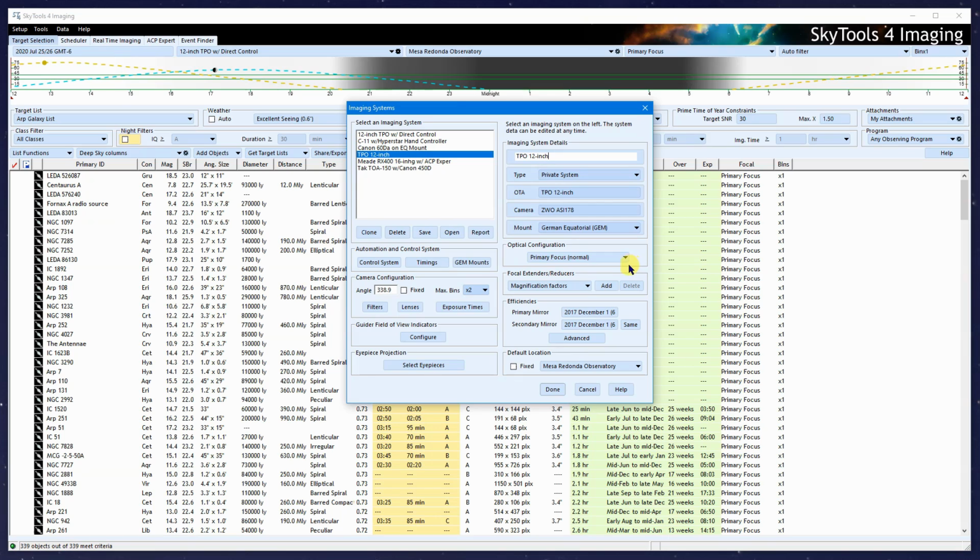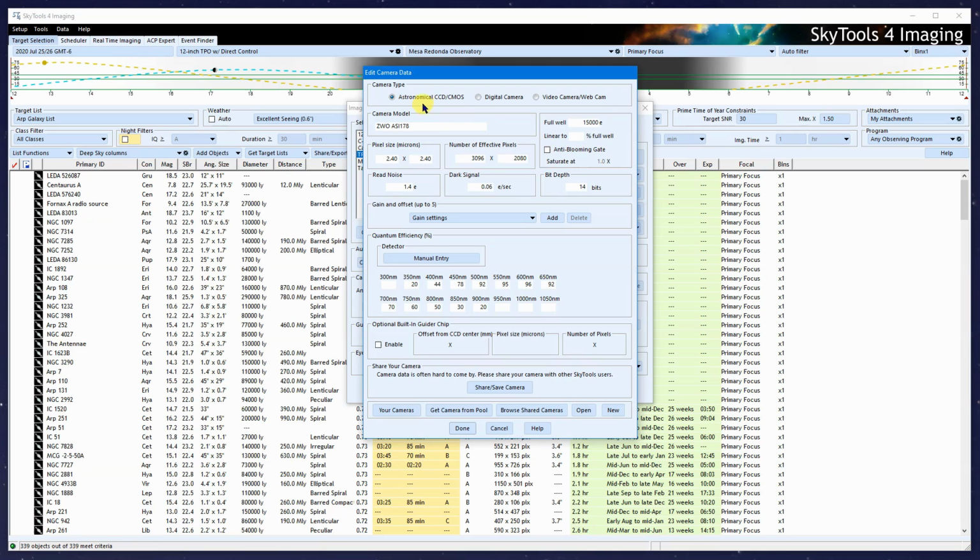The next thing to set up is the camera. So I'm going to click on the camera. This is an astronomical CCD camera. I can go ahead and type in all these values. Unlike the OTA, this is stored with the imaging system, so I can modify this and it won't affect any of the other imaging systems.